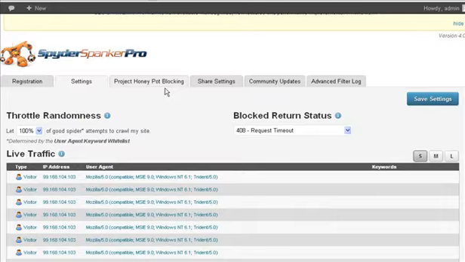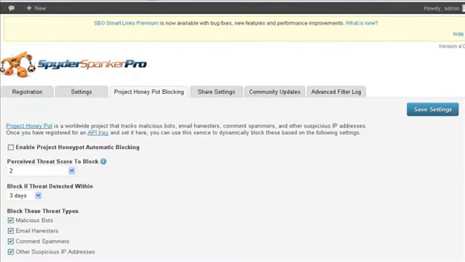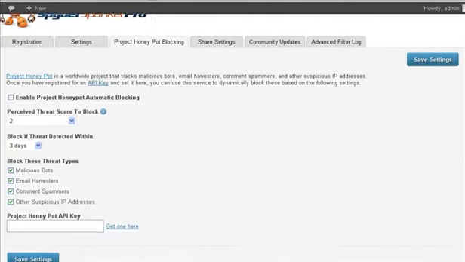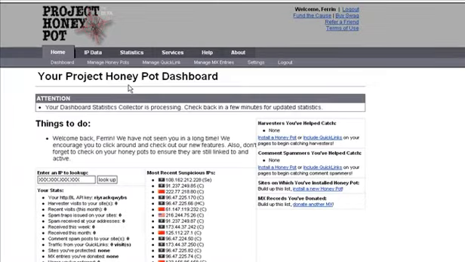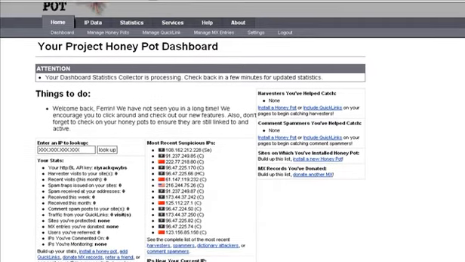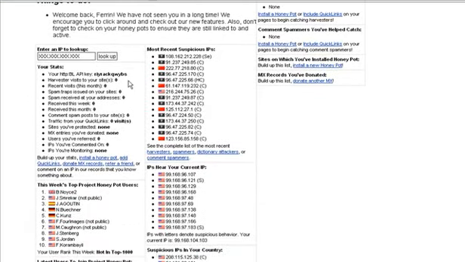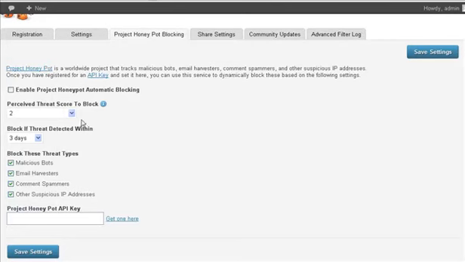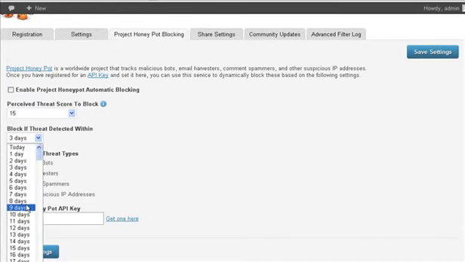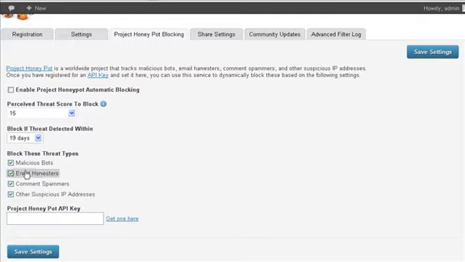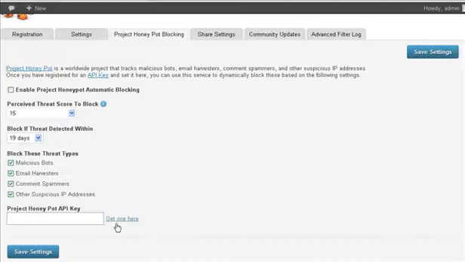A couple more features I want to show you with SpiderSpanker Pro. We also integrate with something called Project Honeypot. Okay, and you can check out Project Honeypot by going here. It's a worldwide project of spammers and spam bots and harvesters and just malicious IPs. It's a real-time database, so you're really protected by using Project Honeypot. You just basically read on their site and change whatever score you want to use here. If it's detected within the last 19 days, block them, block all these guys, and get your API key, plug it in, you're good to go.